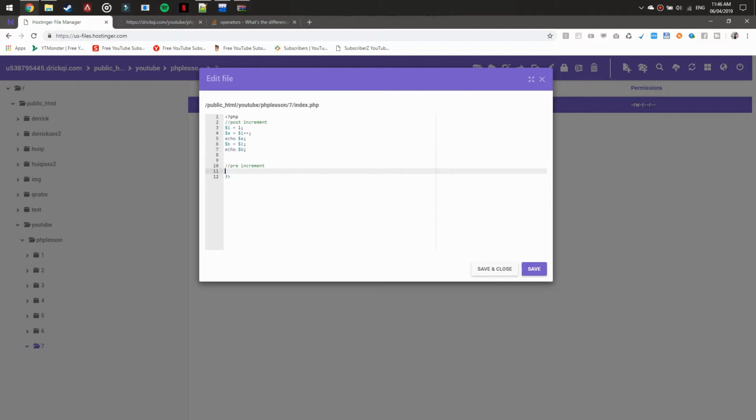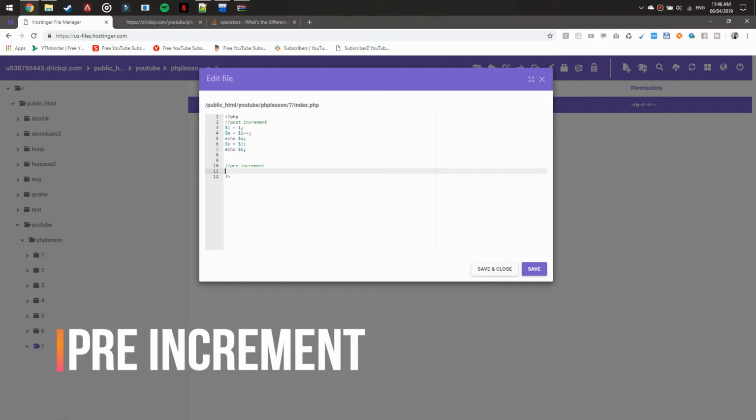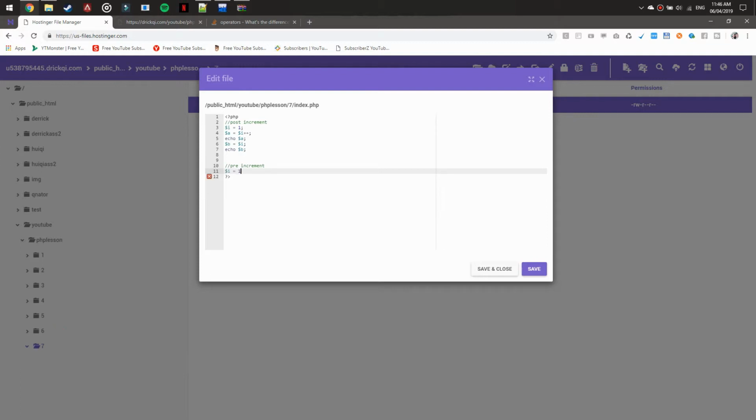Okay, so what about pre-increment? Pre-increment is much different, because it works straight: it increases, then straight away returns the new value. It does not return the old value first and only then increase. No, it straight away returns the new value.